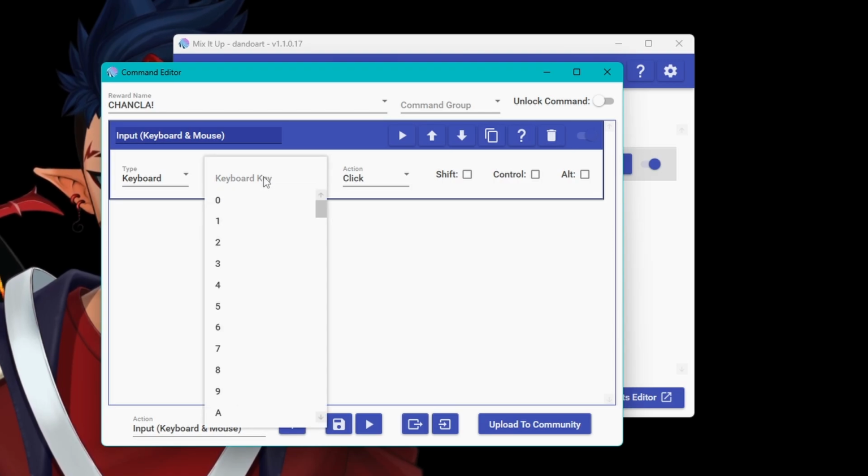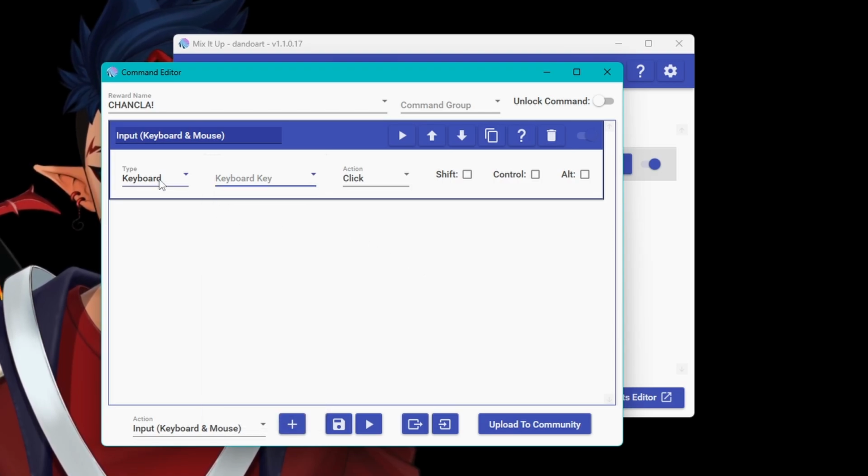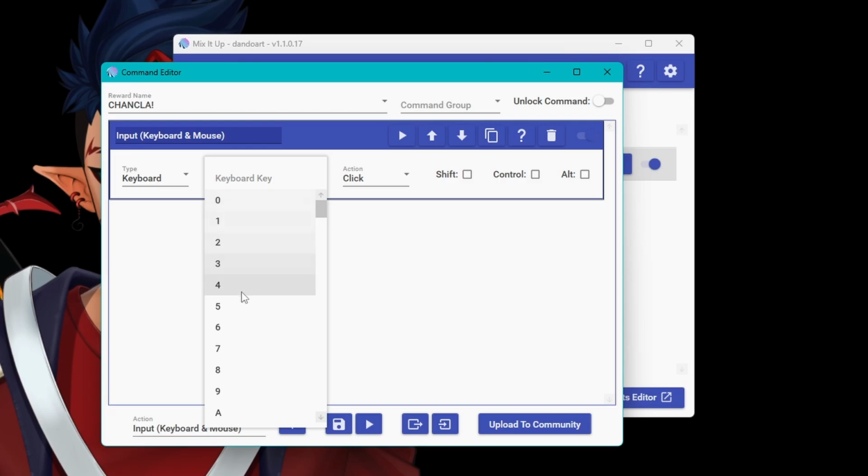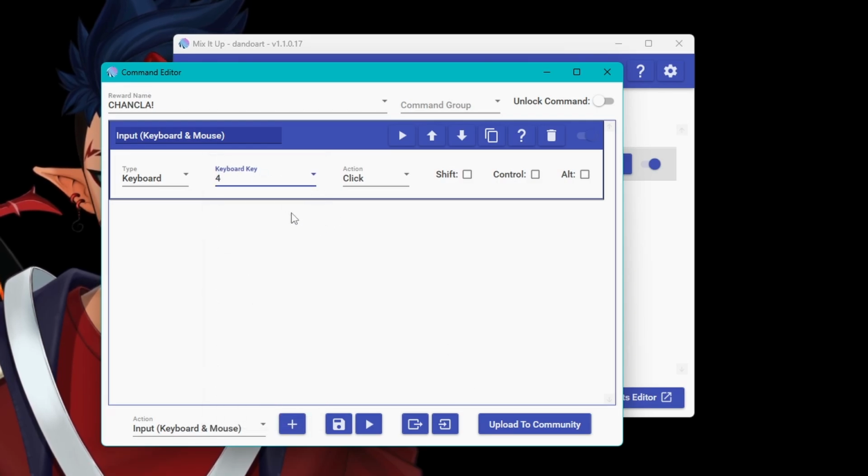All right, so if you have just one key, this is really straightforward. You would just put the key in there. Let's say it's 4, and super easy. You click, that means you press and then let go, right? Real simple. You just save it, you're done.